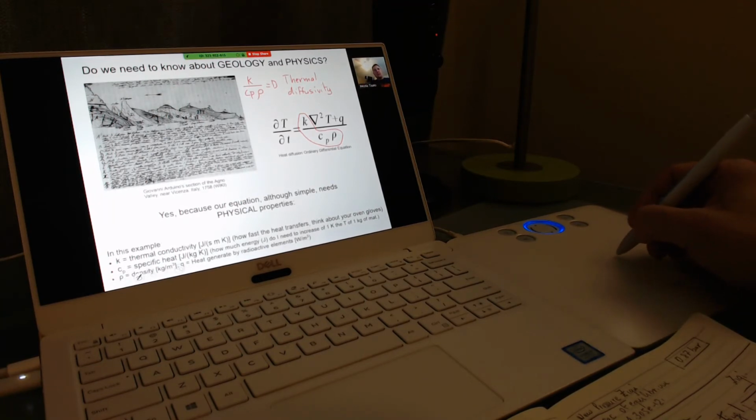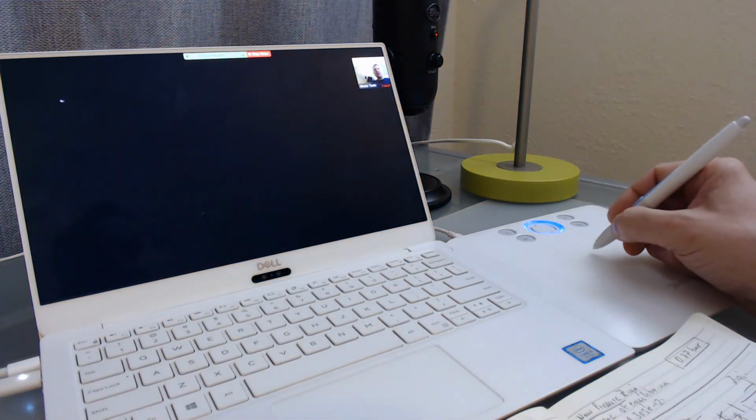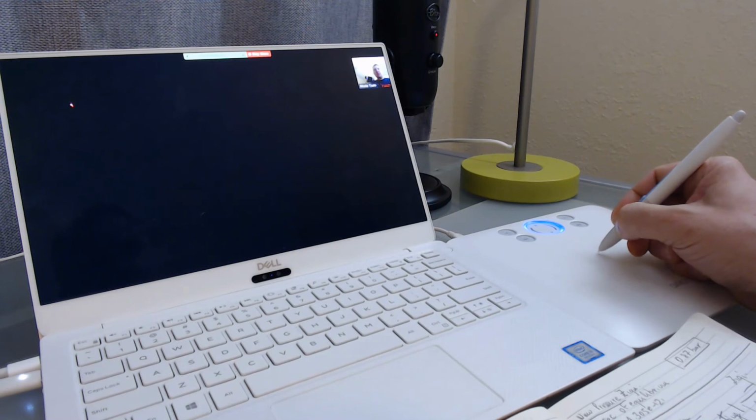Another thing you can do in PowerPoint is to have a white or a black screen. I like the black screen a lot. I find it very nice. And here you can, for example, rewrite again your equation.